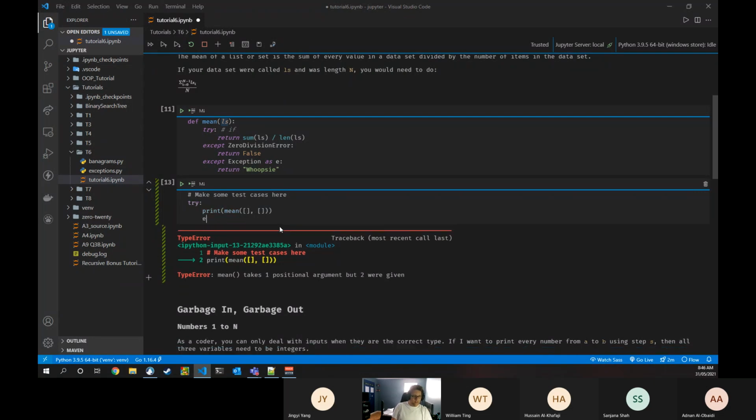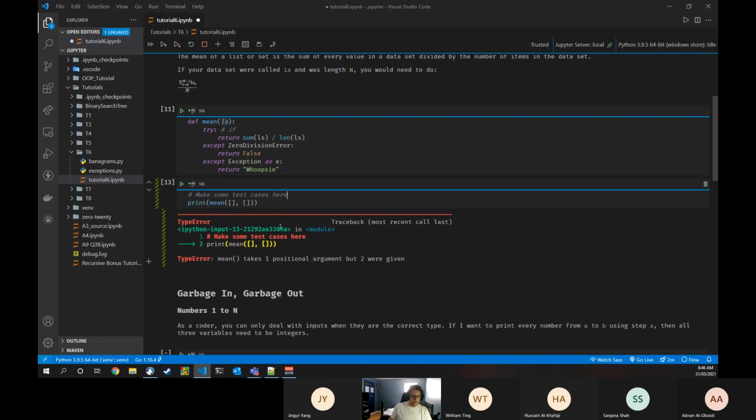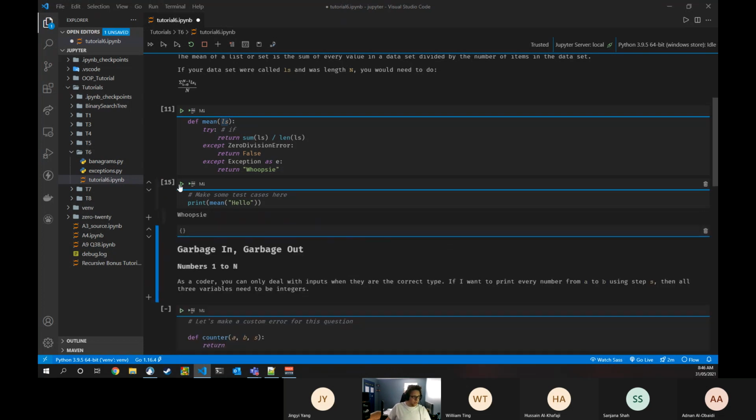It's like an if statement. An if statement inside the function only runs if you can get into the function. However, I can still do stuff like hello, because hello will get me into the function. However, it fails the try statement. It's not zero division error, so it doesn't get here, which means it gets here.